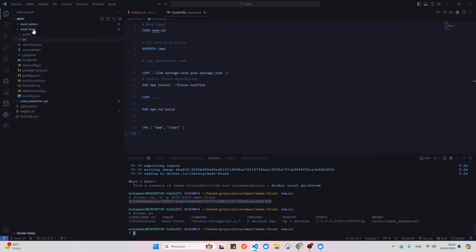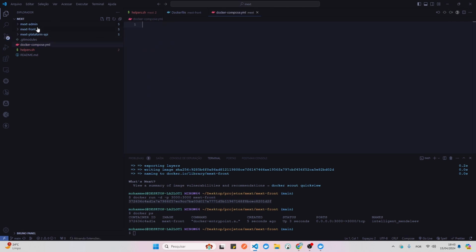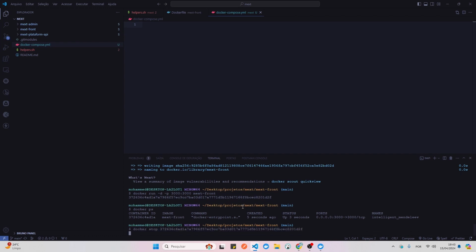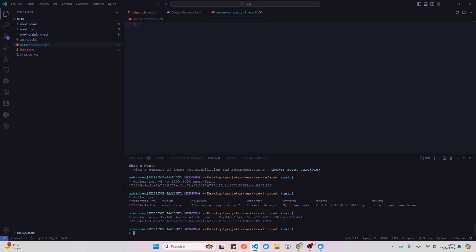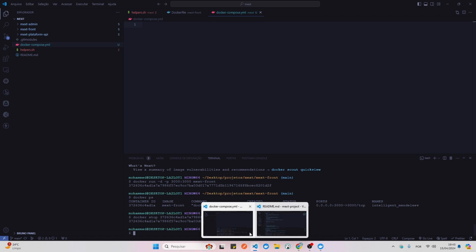it's not nice if the person needs to run each image, so we're going to create a docker-compose.yaml file over here, which will run all of our projects together. So docker stop. So now let's create our docker compose.